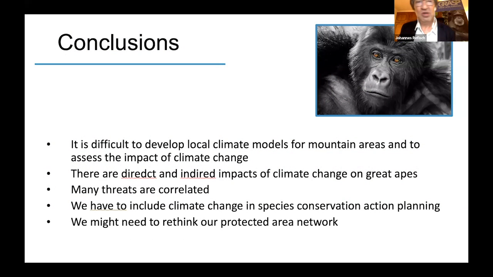So what do we learn from all this? One is, it is really difficult to develop a local climate model, especially for mountain areas, and to assess the impact of climate change. I would love to present more results, but actually the research is going on, and we are working with the Woodville Climate Research Center, and they are translating a global climate model into a local climate model for the Virungas and Windimpenetrable forest, and they're also looking into the socioeconomic impacts.